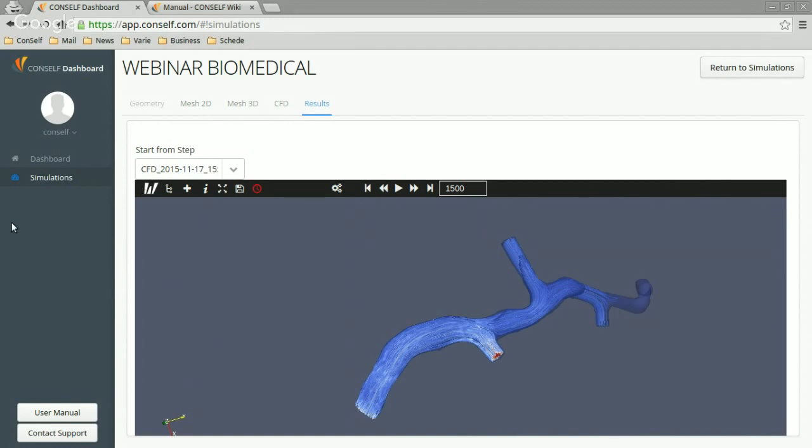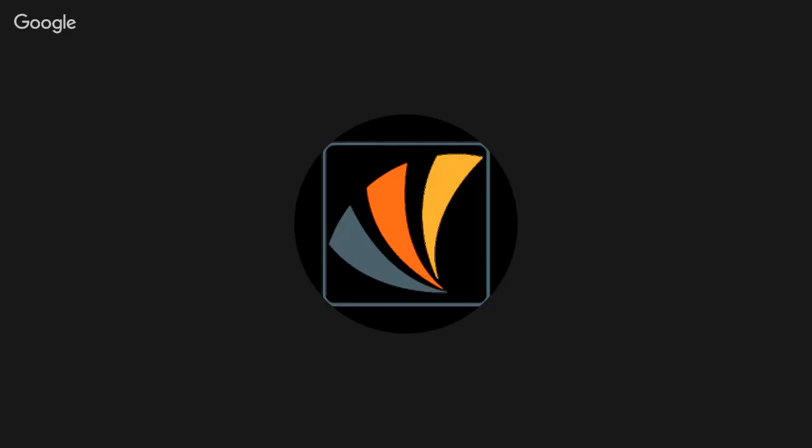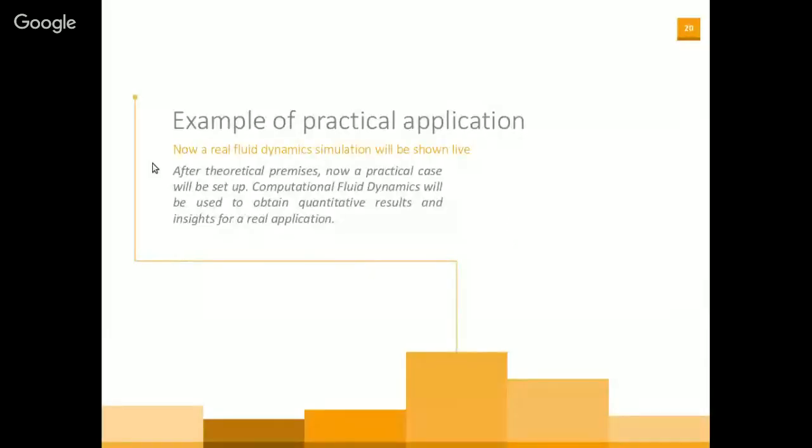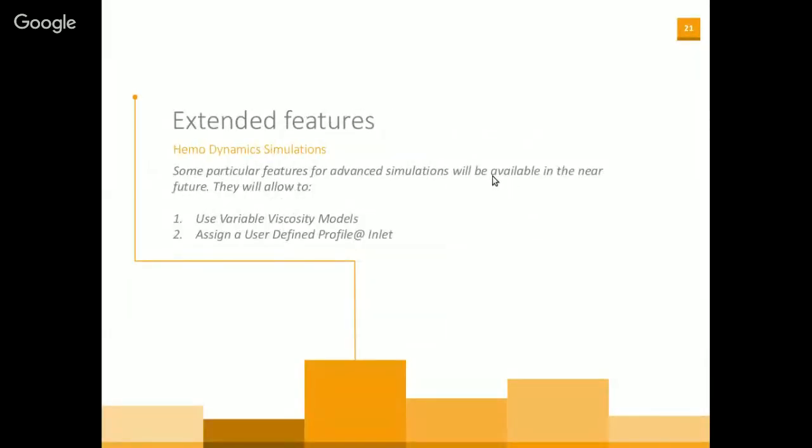Now let's get back for a second to our presentation. Okay, so we just completed the practical application, and a few words about extended features. There are a lot of possible advanced features we can provide, and we will provide. Two of them are listed here.